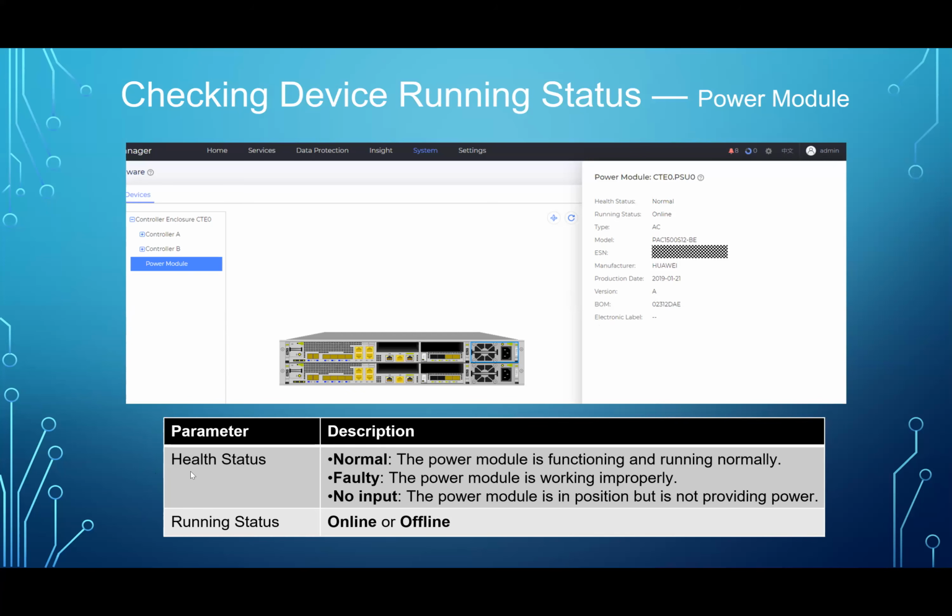You can see the health status. That can be normal, faulty, or no input. The normal status means everything is running in normal parameters. Faulty means the power module is not working correctly, and no input means the power module is in the right position, but it's not providing power. Mainly this can be a cause of the power source that has to be checked separately. And of course, the running status, if it's online or offline.